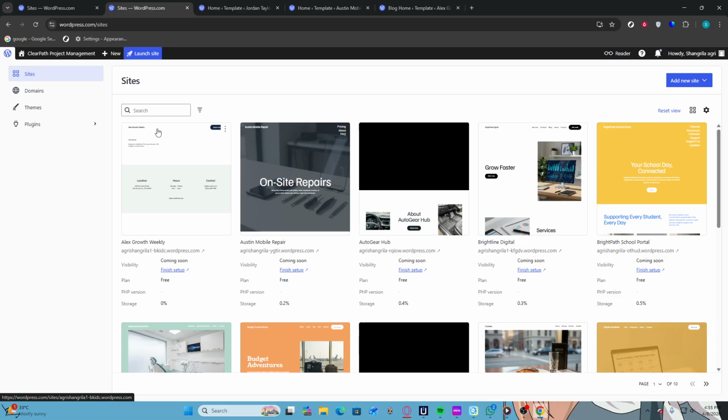Begin by navigating to the WordPress.com site, open your web browser, and enter the address for WordPress.com. Once the page loads, look for the Sites option, typically located in the top navigation bar. Click on Sites to proceed.